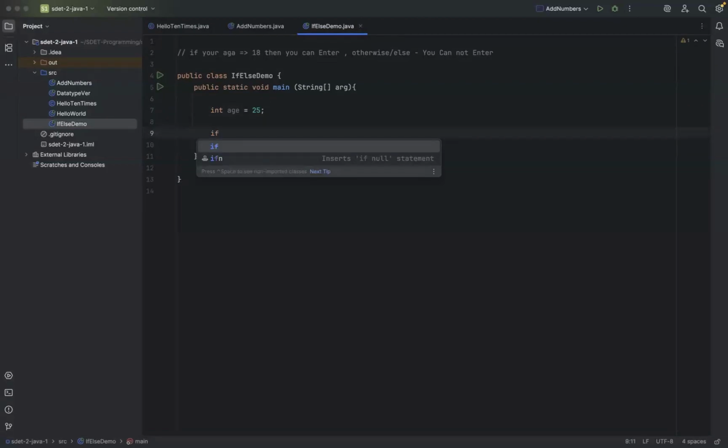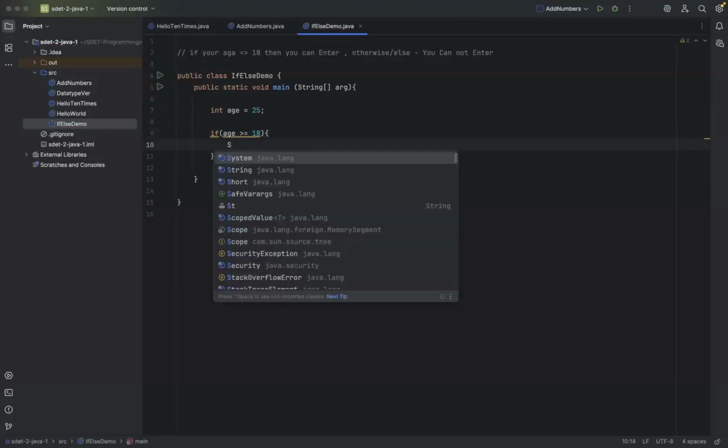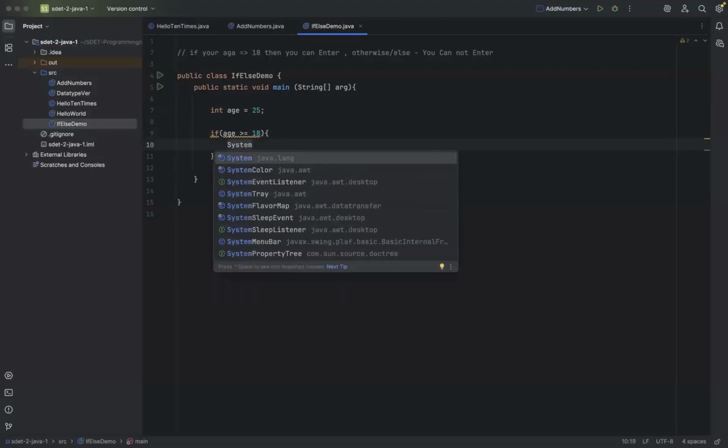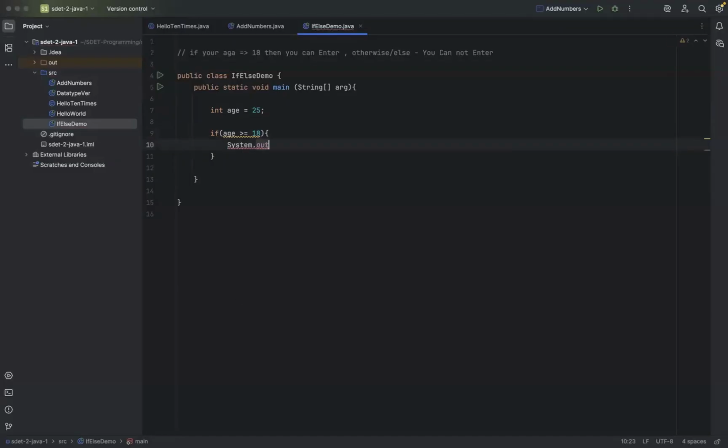The logic is if, right? This is the logic. So if what? If age is greater than or equal to 18, then what do we say? If greater than or equal to 18, then you can enter. Simply, you just print out something. Print out something means here you write System.out.println.